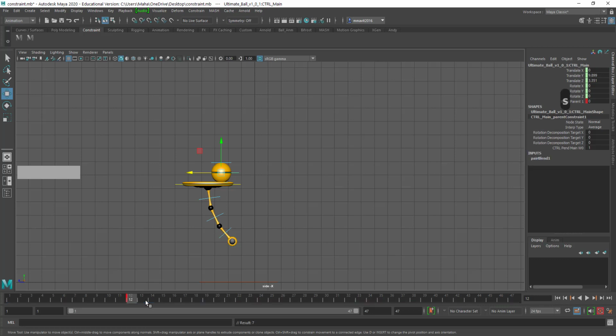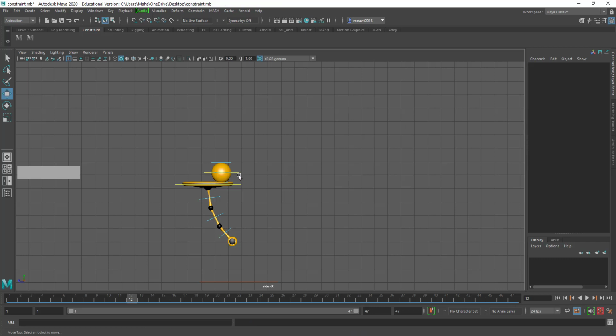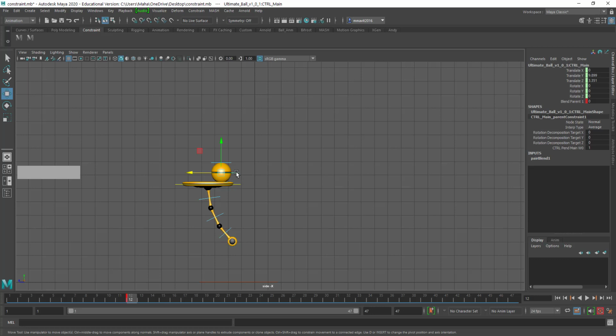Press yes. When you key it, you get a new option called blend parent. Before this, you will not have the blend parent option. Click the ball controller, press S where the ball is getting constrained with the object. Then you will get a red color option called blend parent.